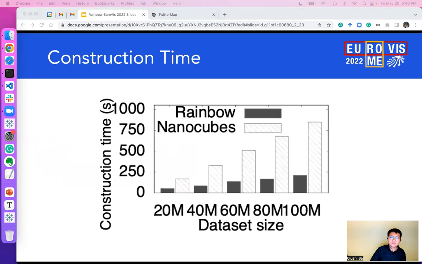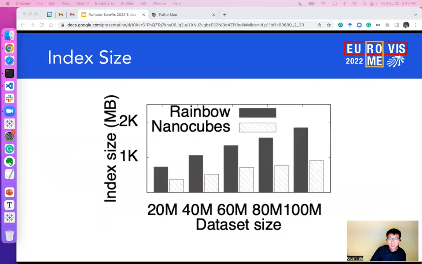We also evaluated the construction time of the Rainbow index compared with nanocubes. The results show that for different dataset sizes, Rainbow took less time to build the index than nanocubes. For the index sizes, surprisingly, Rainbow was about twice as big as nanocubes. The reason was because Rainbow had to store lots of additional points on the quadtree nodes, while nanocubes only stored an aggregated value for each quadrant node in the quadtree.